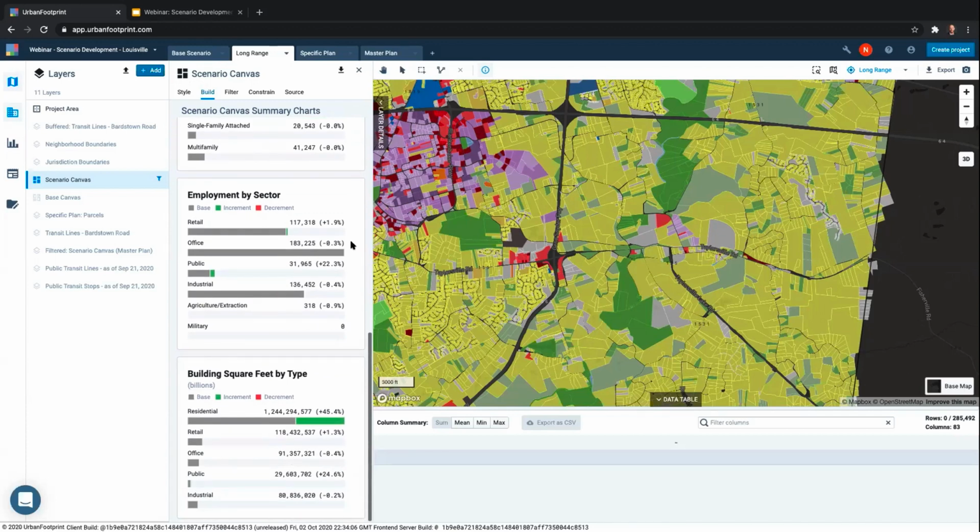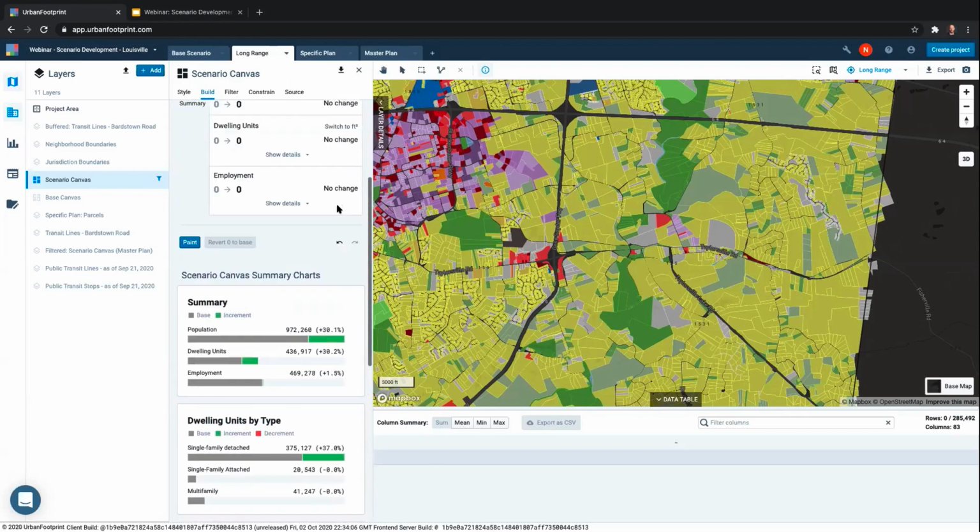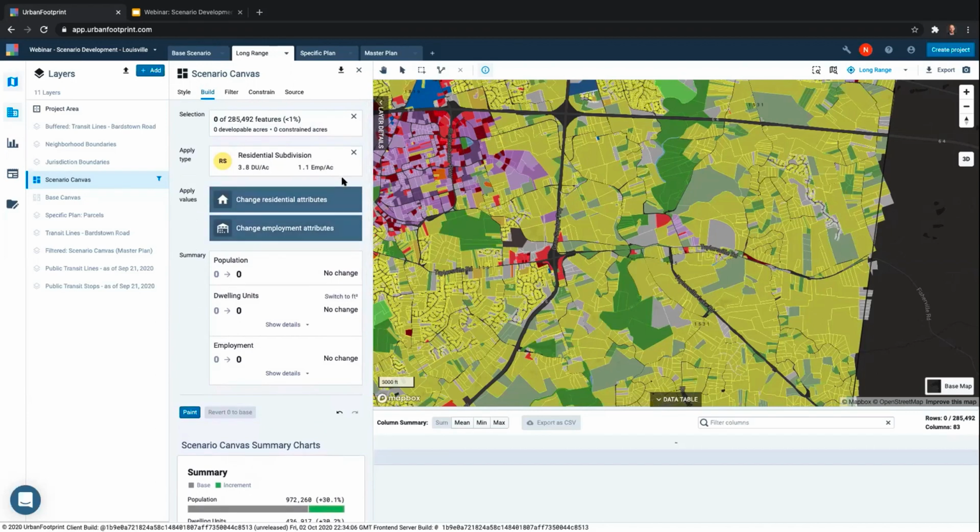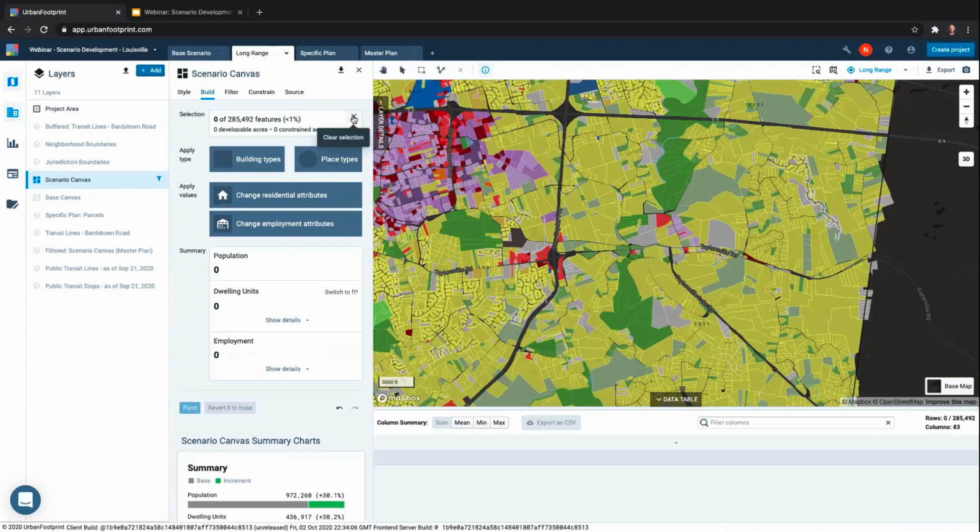Obviously, we could keep going and applying more and more paints. We could potentially take different paths and directions as well. But for now, that's generally what we would see for a long-range plan, a big community plan. So we'll move on to the next potential scenario plan that you could implement within the platform, and that's going to be a specific plan.